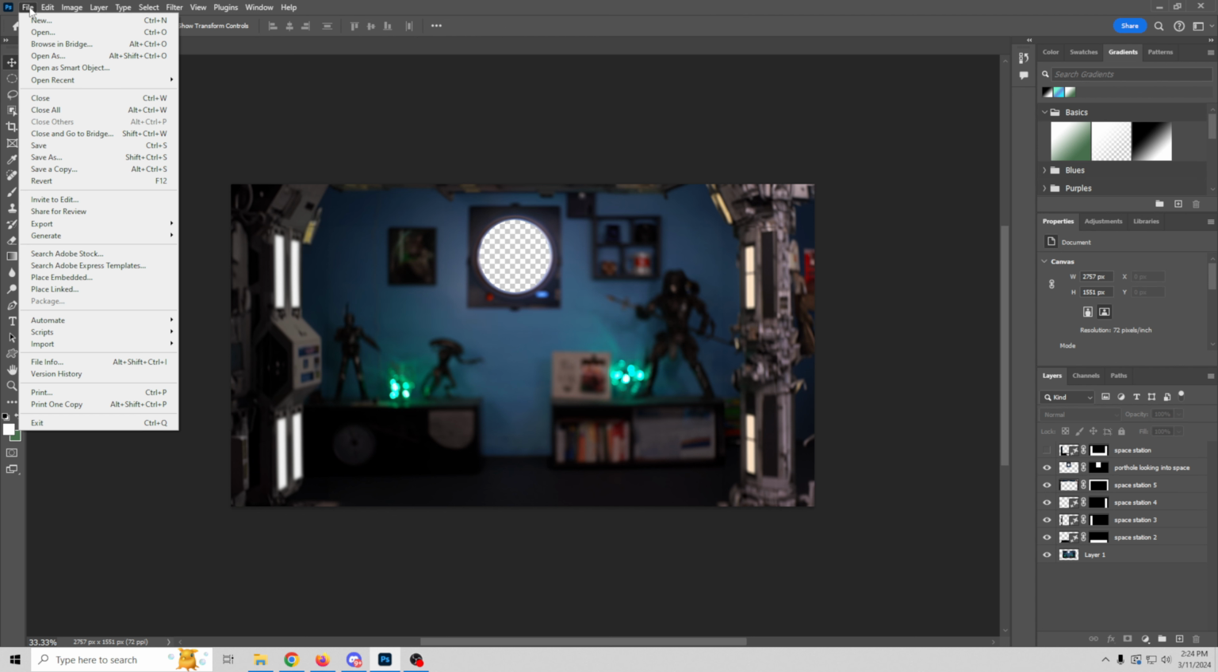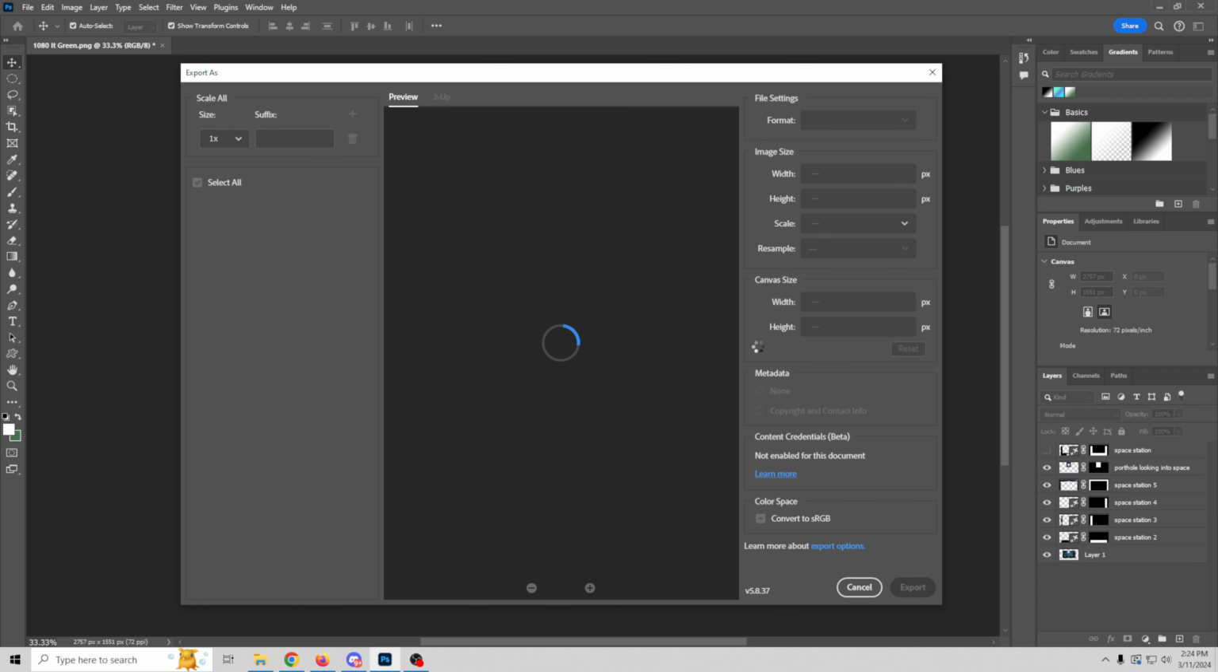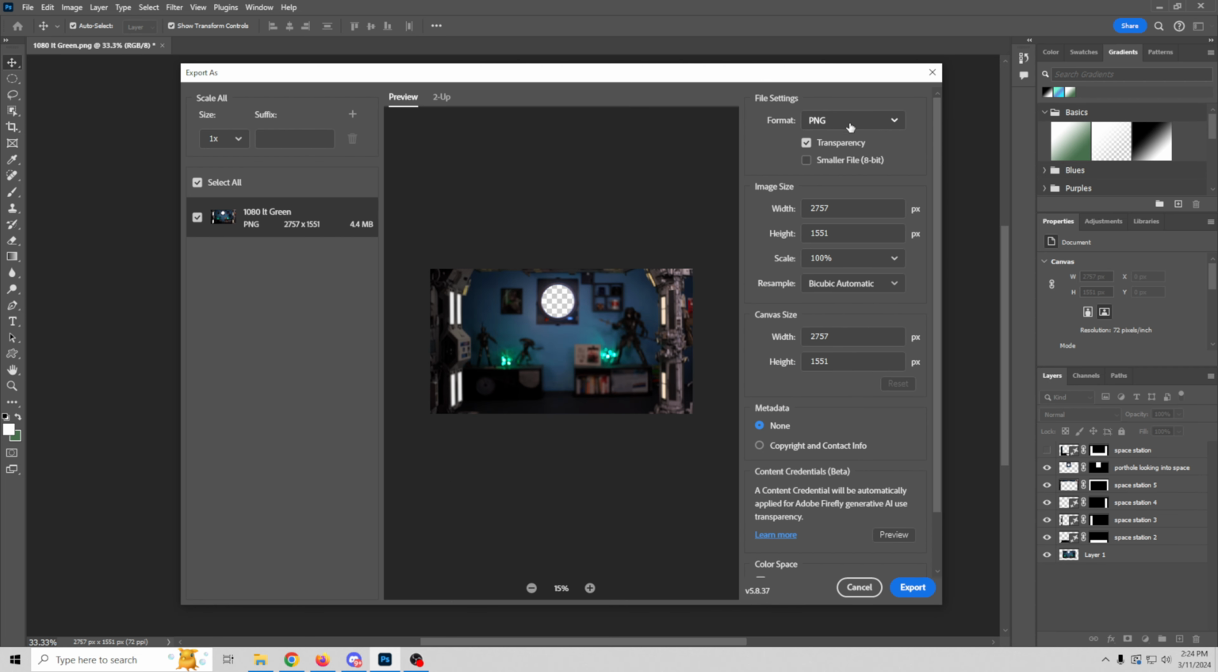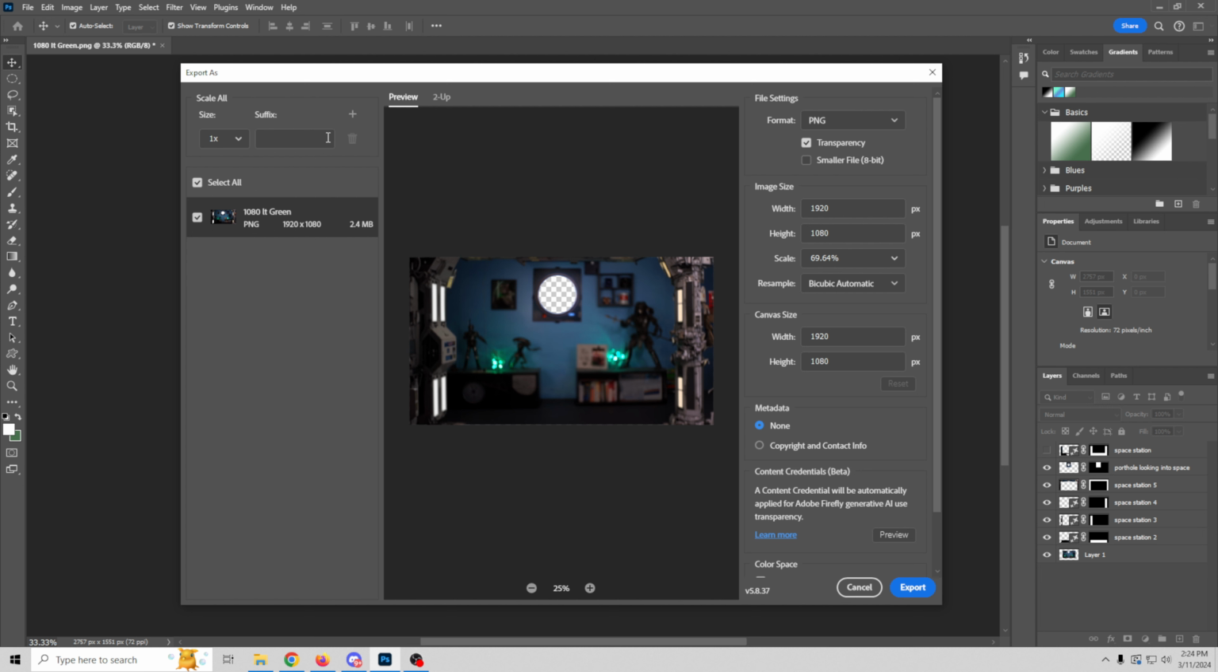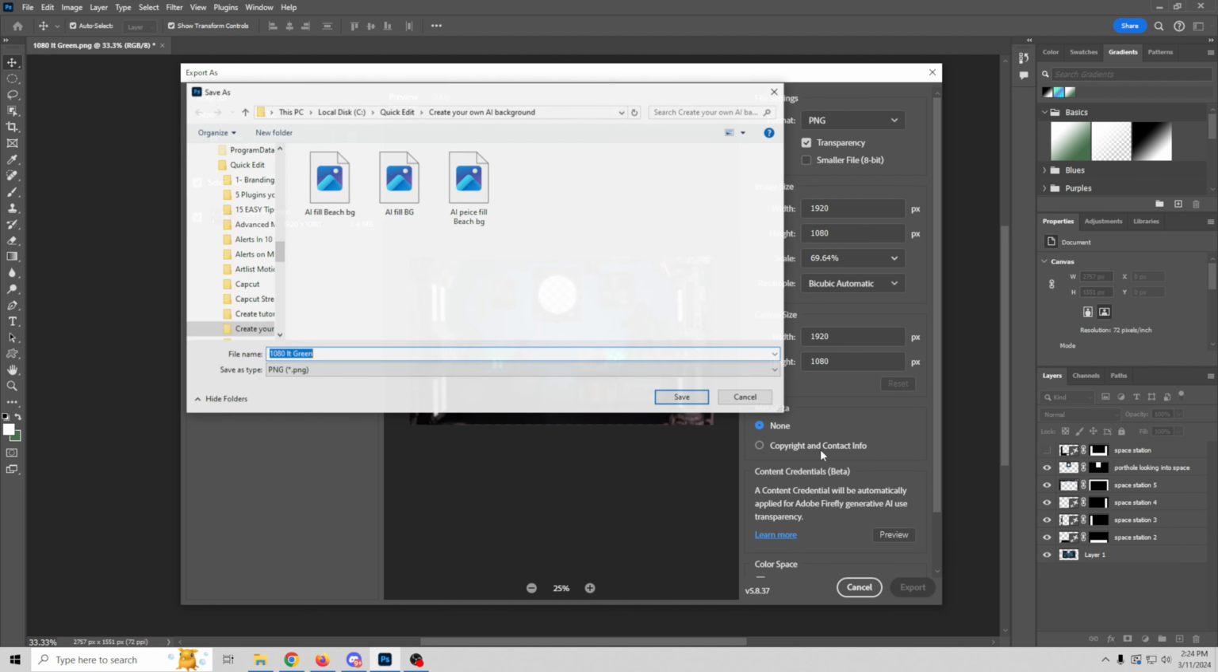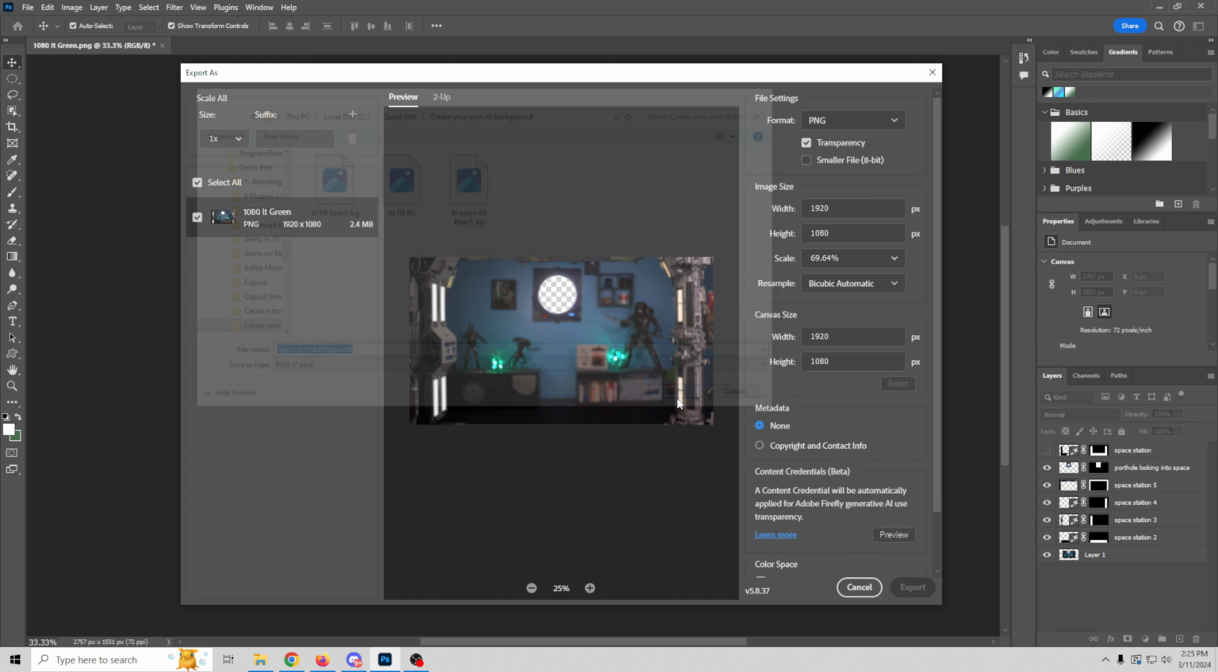What we can do is go to File and Export, Export As. We want to format this in a PNG because we want the transparency. And we should be able to do 1920 and it should automatically change it to 1080. So there we go. So now it's going to be in the size that we want because we did it in 16:9. And we can export this and let's call this our spaceport background. There we go. And we're going to click save.